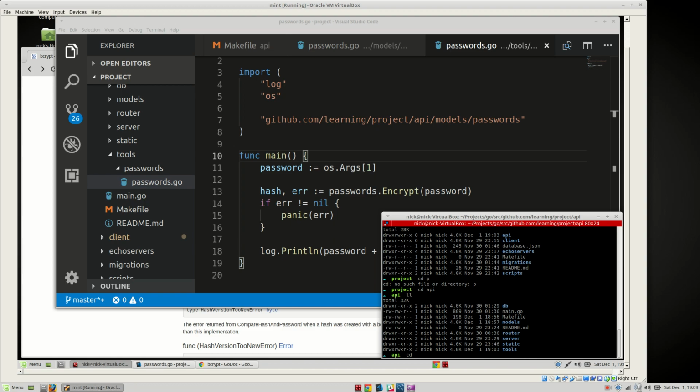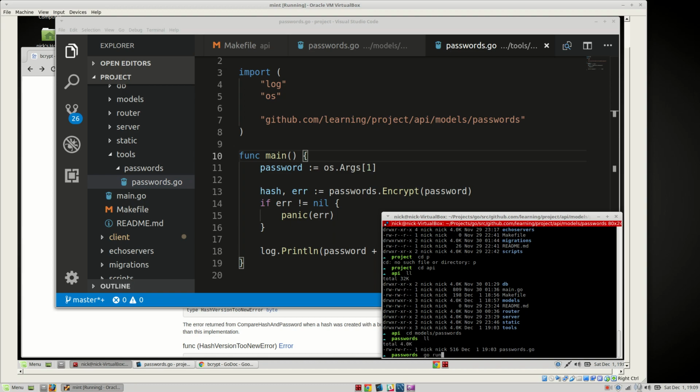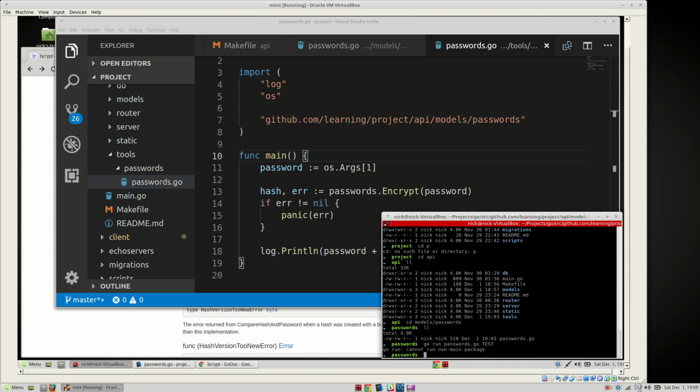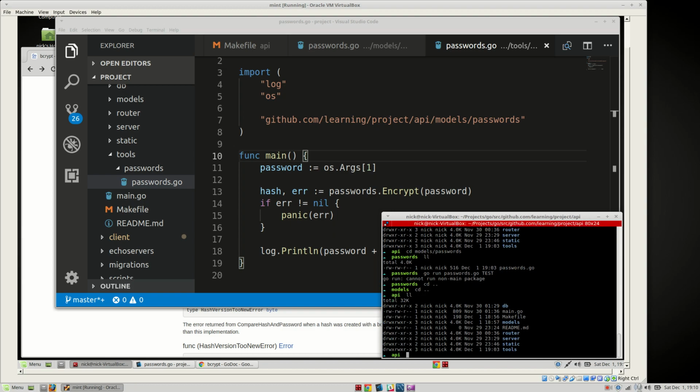Let's do models, passwords, go run passwords test. Oh, that's why. Okay, I used the model and not the tool. So we need to do the tools, not the models. Because remember, the model is just essentially the library. The tools is the actual package we're going to be using to build. So let's go ahead and build that.